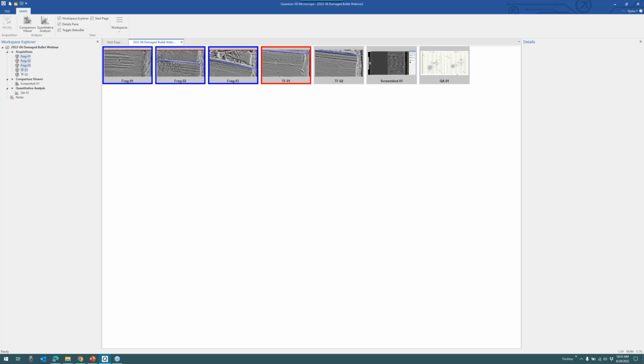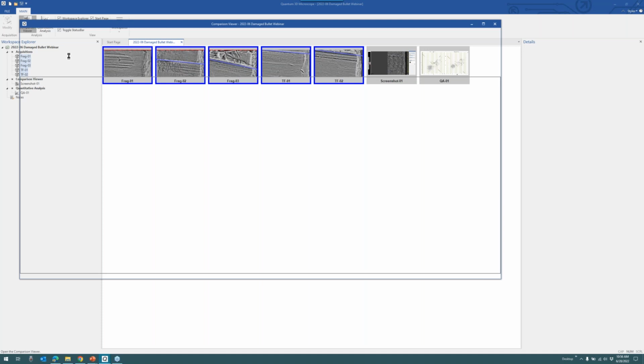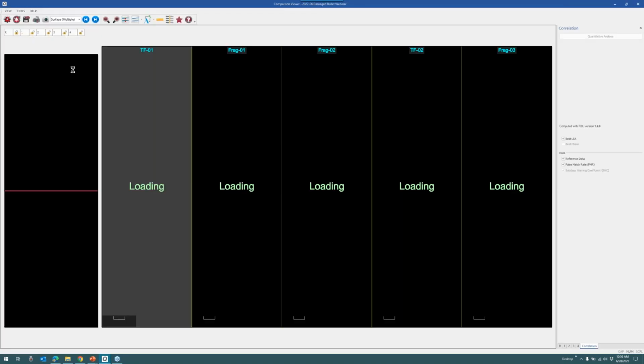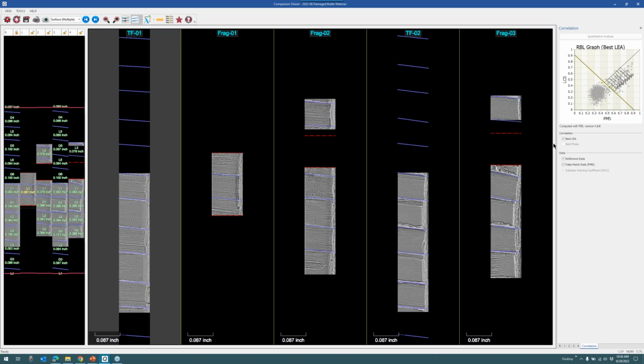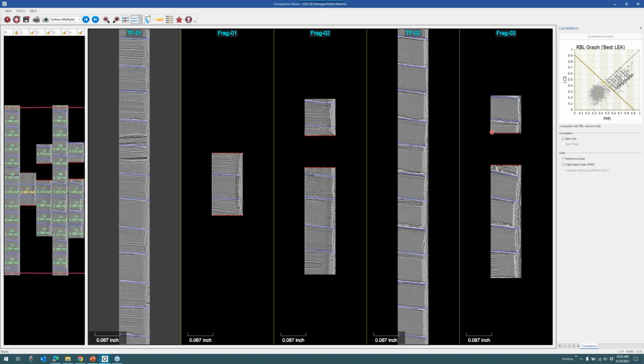I'm going to select all of these. I'm going to get rid of fragment 3 though, and I'm going to also select testfire 2 and fragment 3 in that order. And now with testfire 1, fragment 2 selected, and then testfire 2 and fragment 3 selected, I can open up a comparison viewer here with all 5 of these items available to me for a comparison. If there was a 6th, I could also have a 6th here. You can have up to 6 items shared across the screen like we're seeing right now.